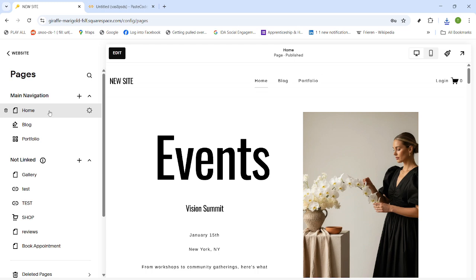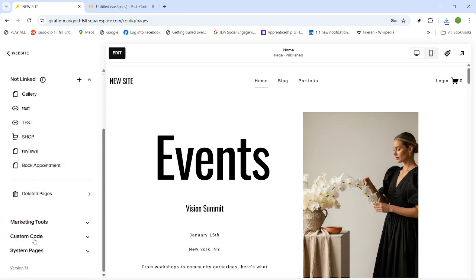From the left-hand navigation, open the Pages panel so you can see your site structure and quickly move between the areas you'll use while setting up your tabs. Open your home page to make sure you're editing the right place.